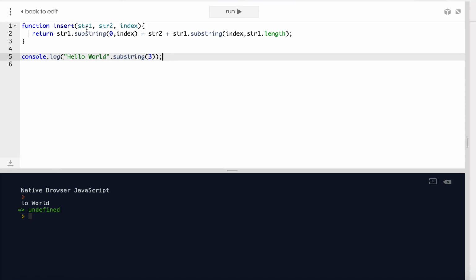And you'll notice that with the substring method and the insert method, we were able to include more than one parameter, and then we keep track of those parameters by using the parameters' variable names. All right, so you've got a couple of assignments for this lesson, and I'm going to go through those here.